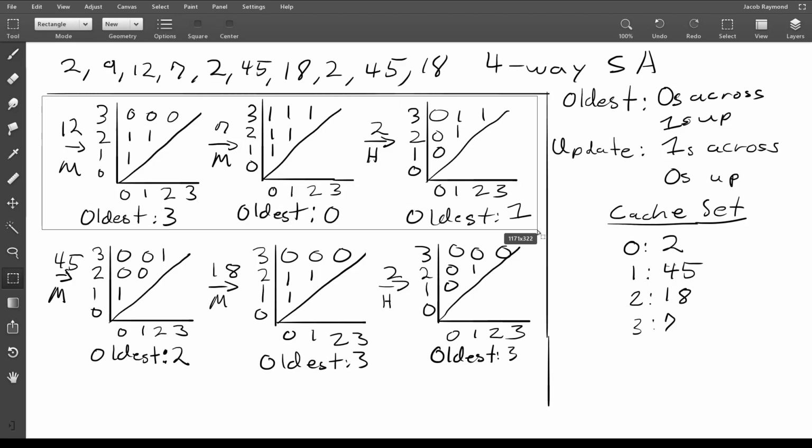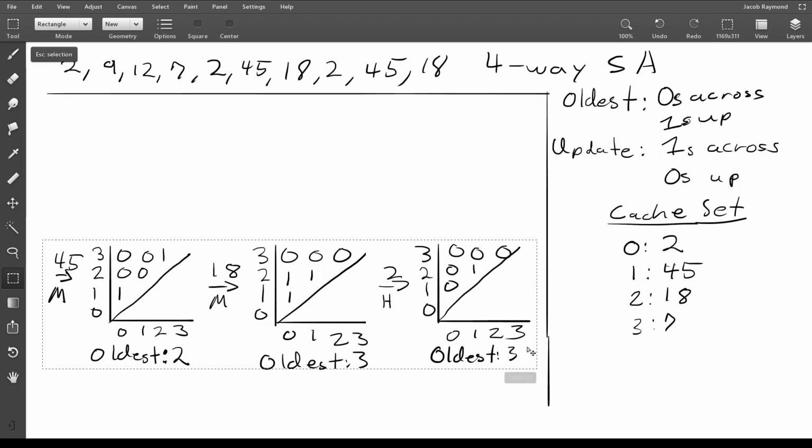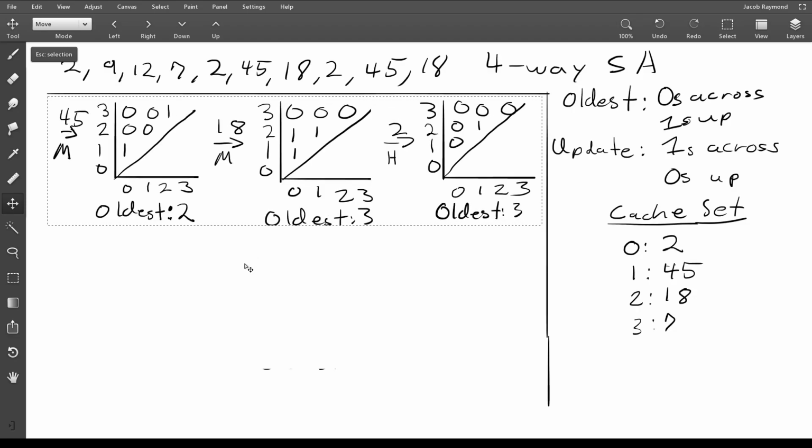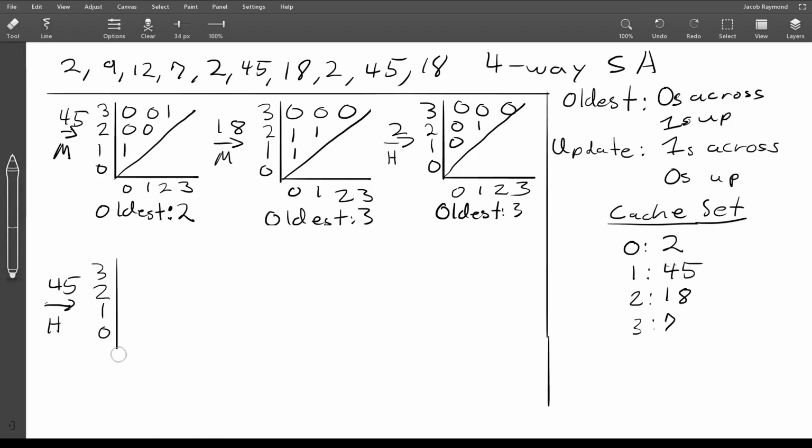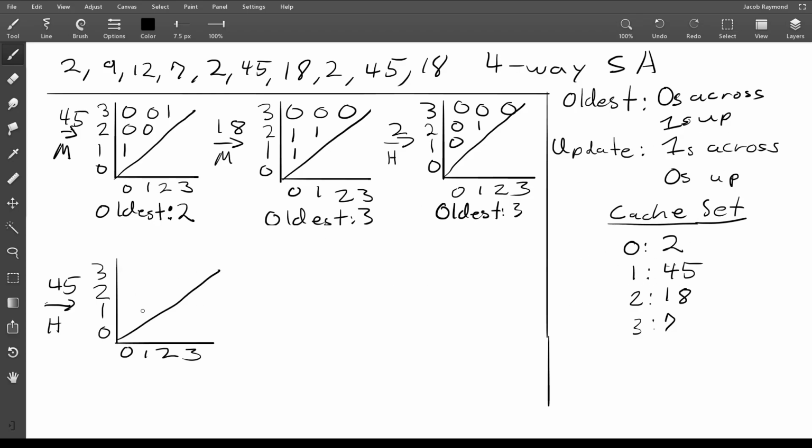All right, we can go ahead and shift that up for these last 2. All right, so now we access 45 again. But now it'll be a hit. And it's a hit at location 1. So put 3, 2, 1, 0. So we're updating location 1, so put 1s across, 0s up, and copy the rest over. So the rest here are all 0s. And again, if we look here, 3 has 0s across and 1s up, so the oldest is 3 still, which makes sense, again, because we're just kind of accessing all of these.